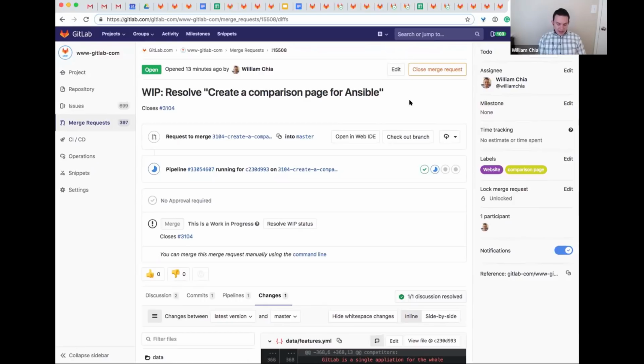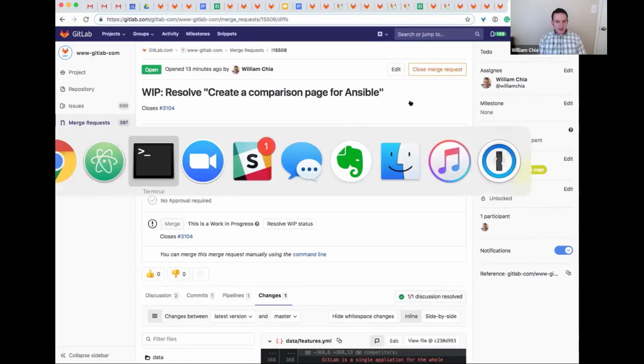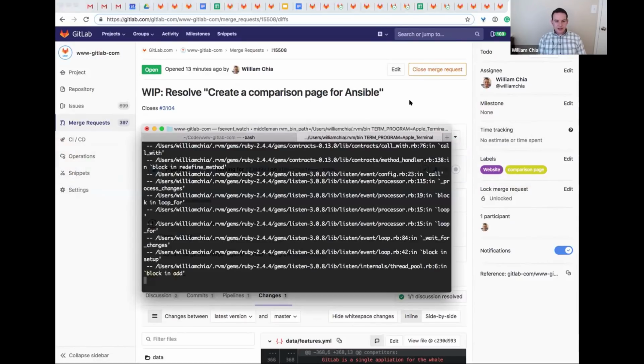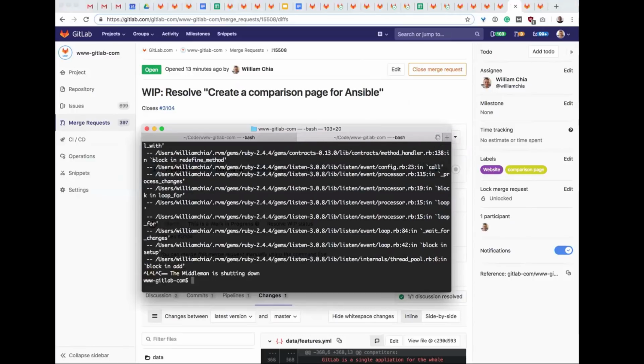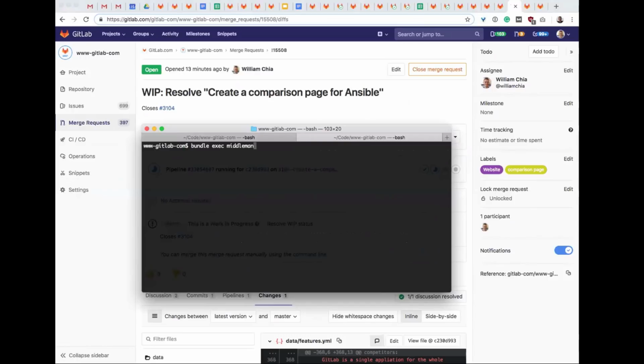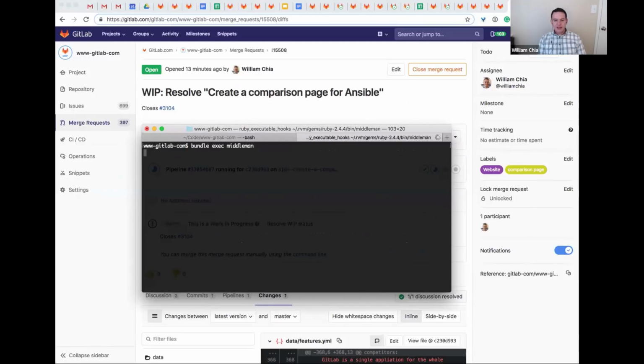Yeah, and the only other bit of my flow is I'll then tend to run Middleman locally. I think this is in our docs, but I just run bundle exec middleman. Yeah, that's what I'm running right now. The concern that I have is it's really slow. It is painfully slow.